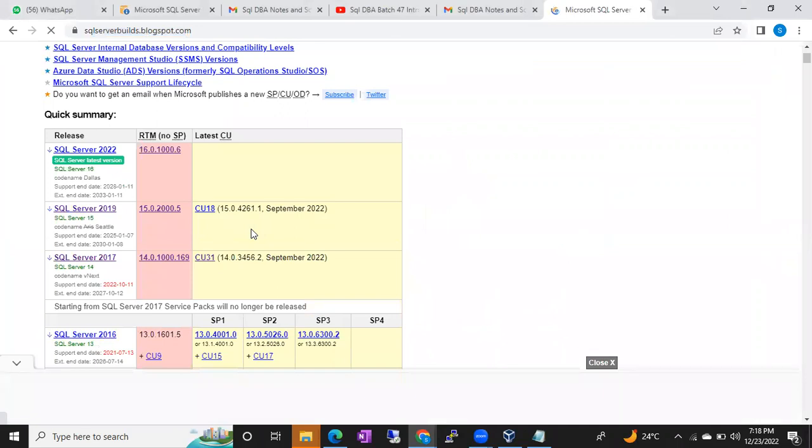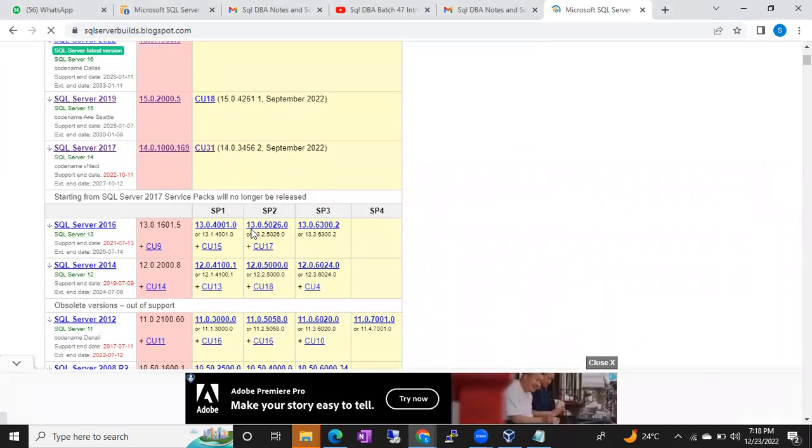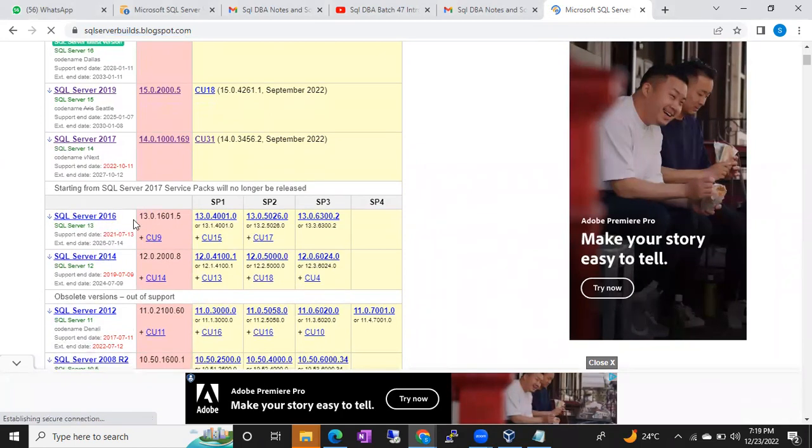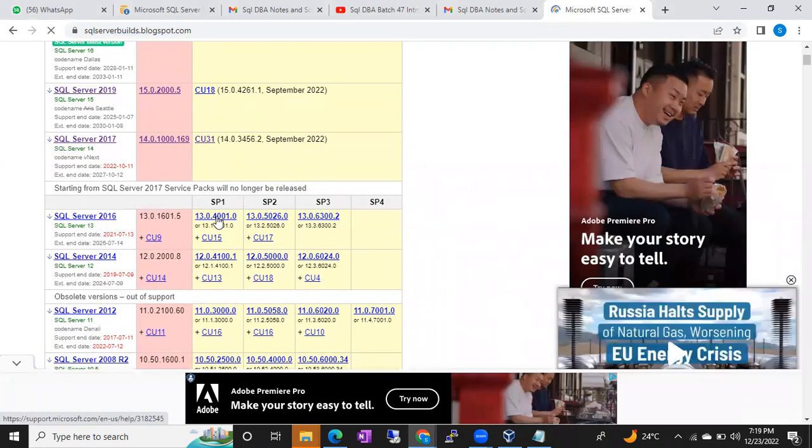So here you can see, in case you want to download anything, either a service pack or a cumulative update, you can download it from here, right? If you want to download a service pack for SQL Server 2016, you can click on this link. If you want to download the latest cumulative update on SP1, you can click on this CU15. The same way for SP2, you have to click on this link. The latest cumulative update on SP2, you have to click on this.